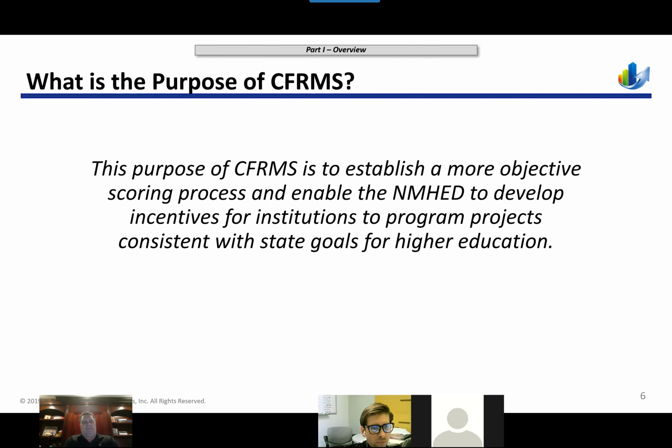So I know this is a purpose statement that has been shared before by Gerald in previous training sessions, but also know that there's been some new people that have recently joined the institutions. In fact, I saw another one just a little bit earlier this afternoon, another person that's joined. So let's just quickly state that the purpose of CFRMS is to establish a more objective scoring process and enable the NMHED to develop incentives for institutions to program projects consistent with state goals for higher education.